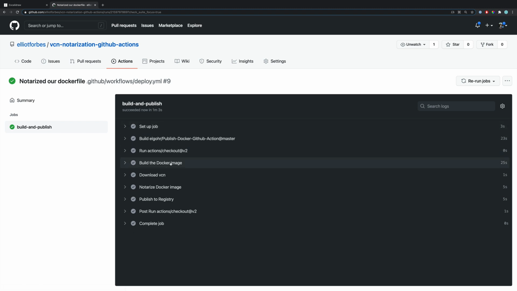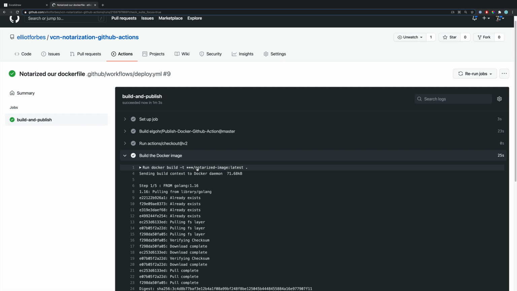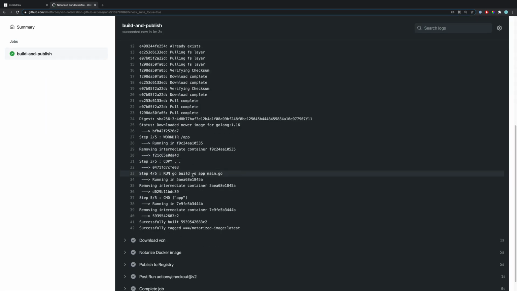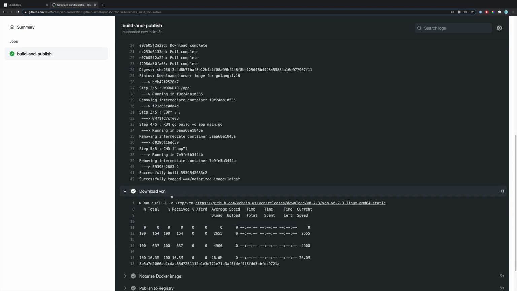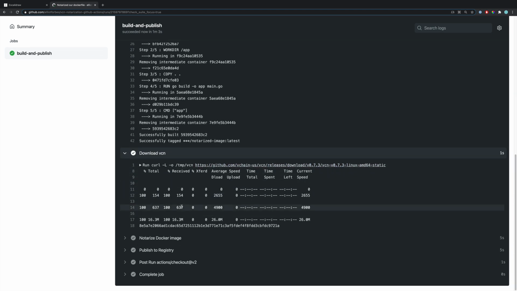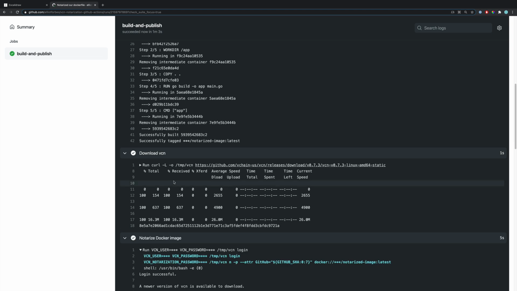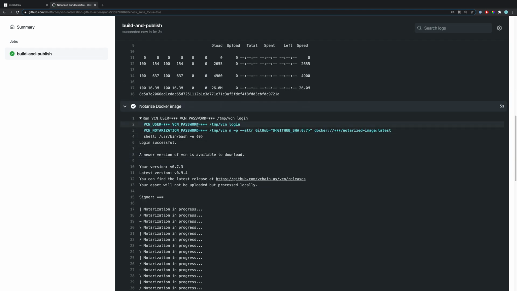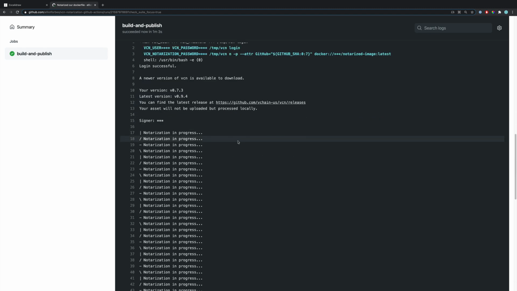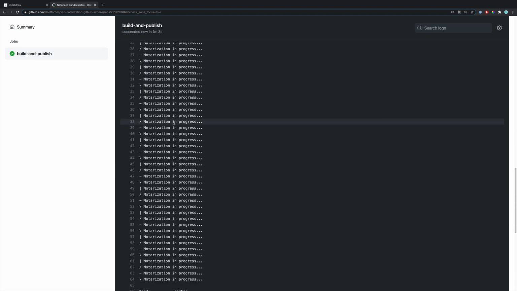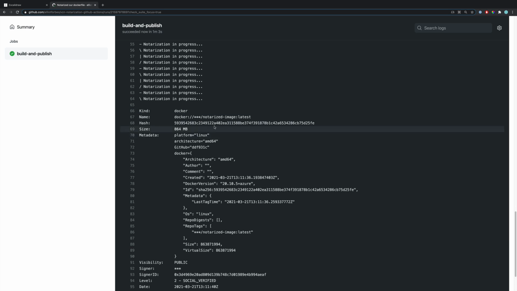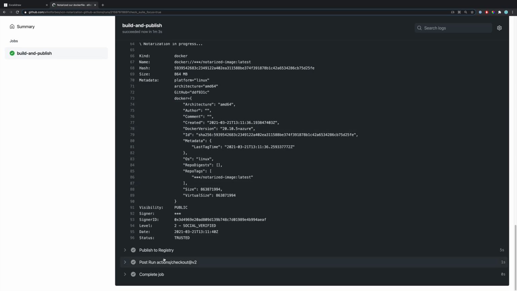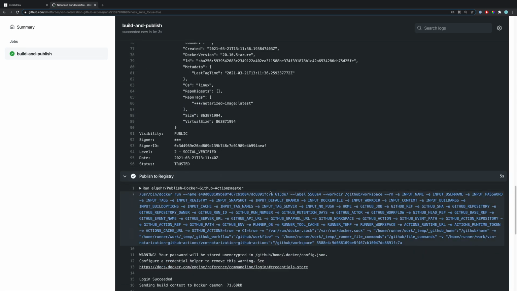So it's first off built a Docker image, Forbesy notarized image latest. After this point, it's downloaded the VCN CLI and it's successfully added that to the path with the chmod +x flag set. And then we've run the notarization command. So this has then ran through, signed our image, and uploaded it to the notarization service before finally pushing the newly notarized image up to Docker Hub.